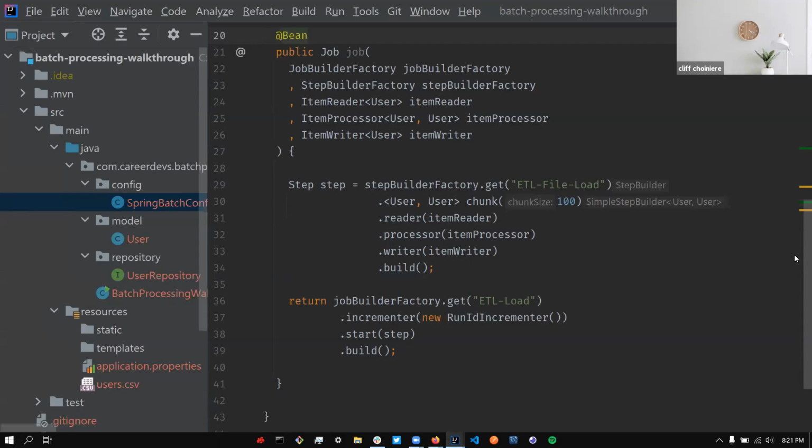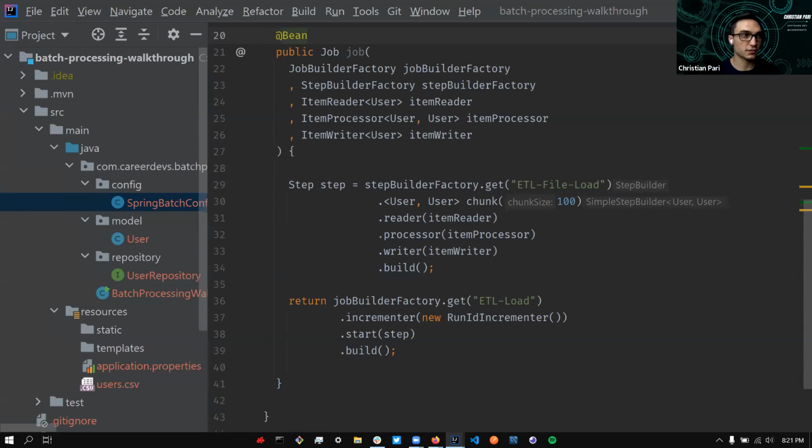Actually, let's see if I can send it to the cloud. See how that works. Yeah, now it's saying it's in the cloud.